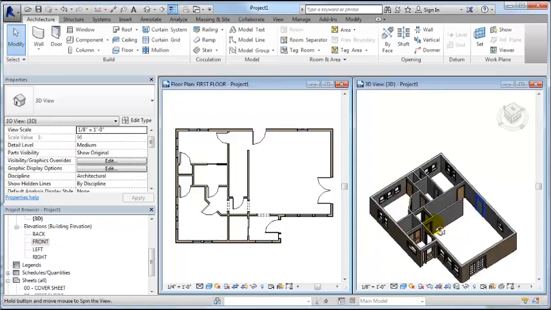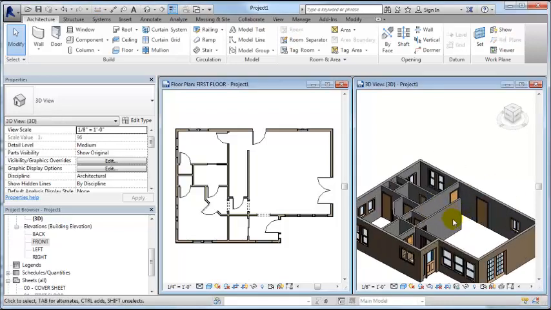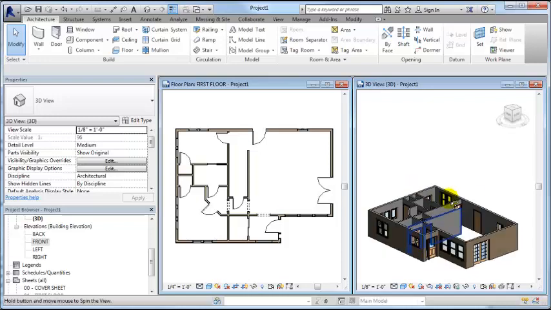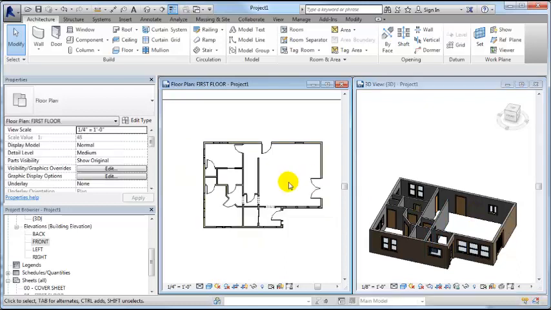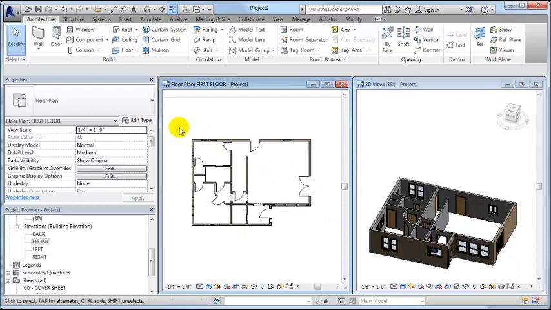Okay, I went ahead and added the rest of the doors and the windows according to the plans. Oh, it looks like I do need to fix my windows. They're not all at the same head height. So I'll remind you again how to do that.